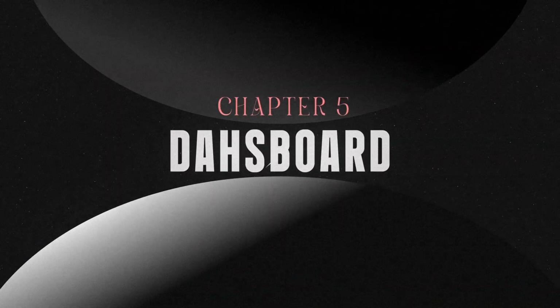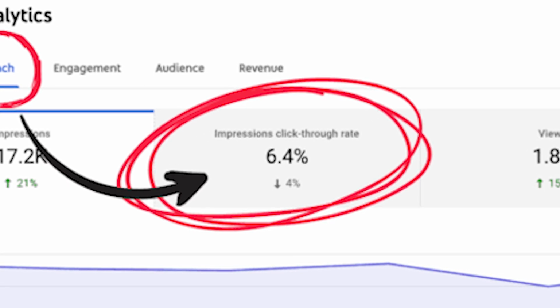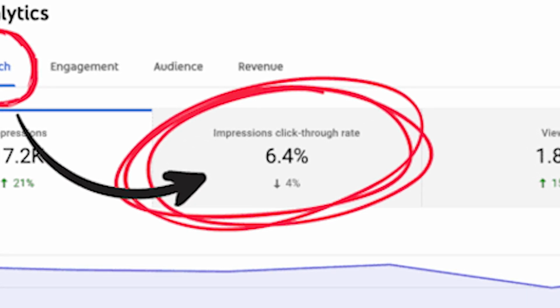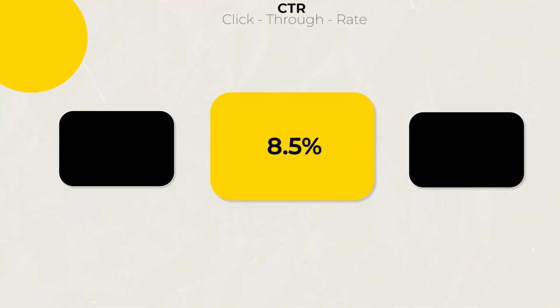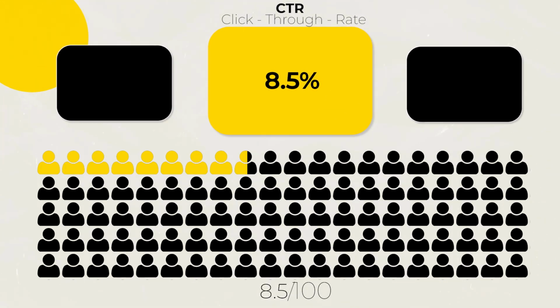Now coming over to analyzing the statistics in your dashboard. The CTR is what you're looking at, whether to find it's a good thumbnail or not. The CTR will always tell you that. Now let's say the CTR you got was 8.5%. This means that 8.5 people clicked on it when the video was shown to 100 people.